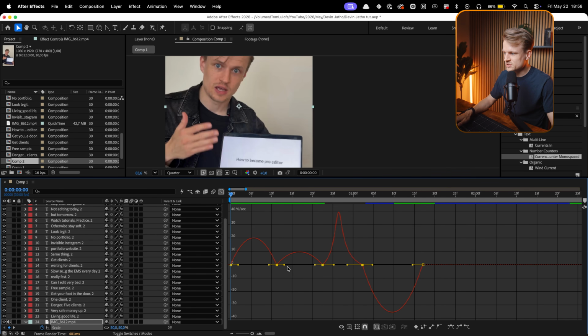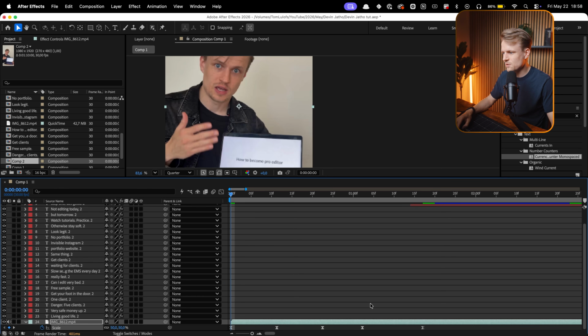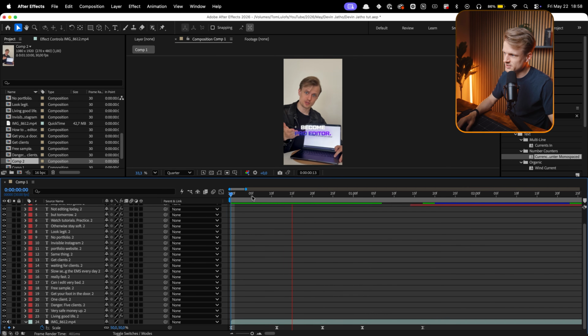And what I also like to do is selecting all of these keyframes, holding Alt, and then moving them up a bit. And why I'm doing this is so there's continuous movement. It doesn't stop fully with the scale. Now it's a bit too slow. We can select these keyframes, and this is another secret. You just hold Alt and then drag these keyframes a bit closer. That will basically squish them together. So it's like how to become pro editor. And then it zooms out.